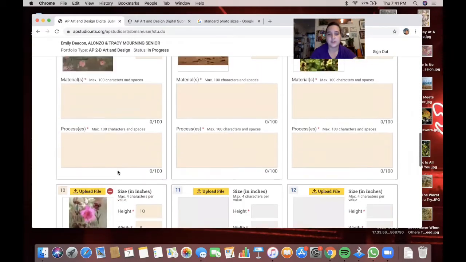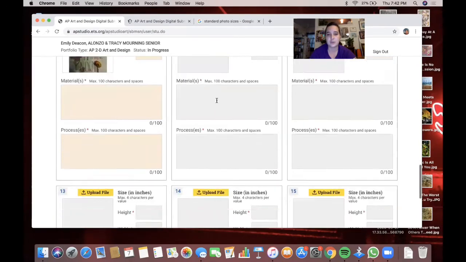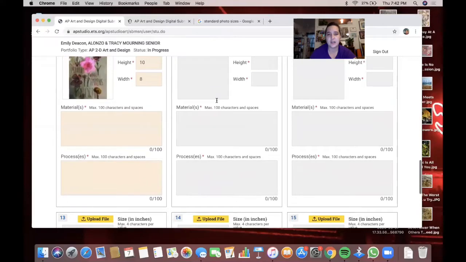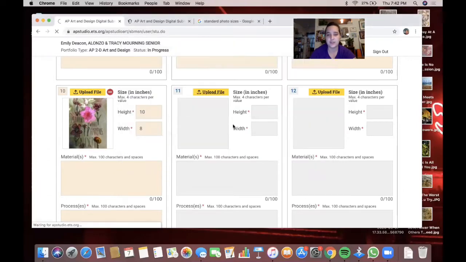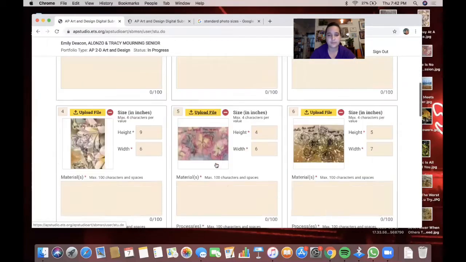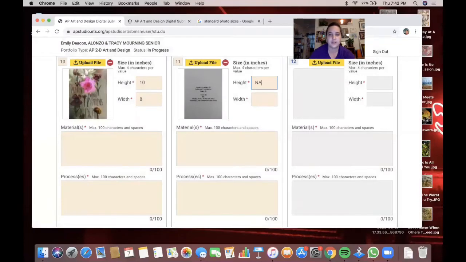Now, moving on to the materials and the processes. But before I get there, let's make sure we have all of our images uploaded. So for the spots 11 through 15, in the Google Classroom, I posted the extra filler images. So this image is from AP. And it uploaded. When I click on it, you can see that it says upload this image for sustained investigation, image 11, and insert NA for everything. Okay, how does it say to put NA? Okay, no slash. So NA, NA, NA, NA. Amazing.